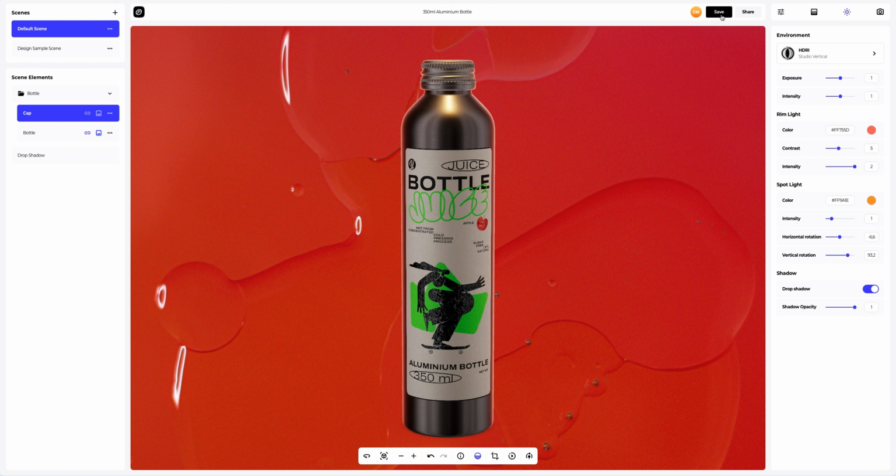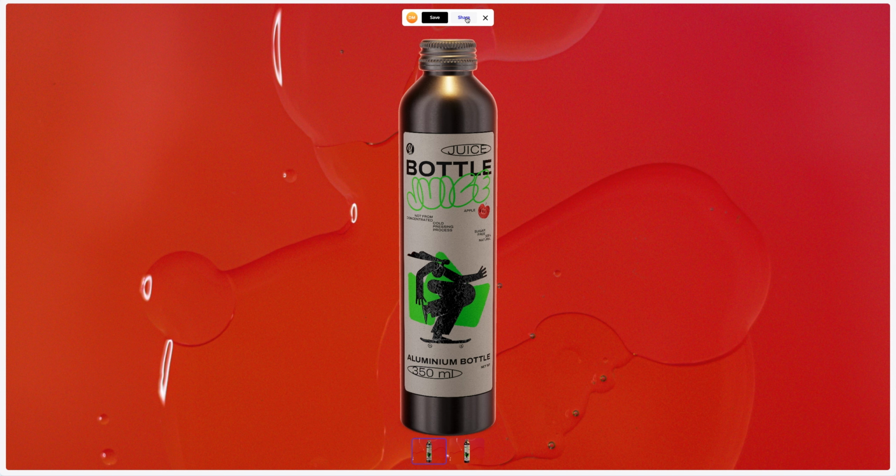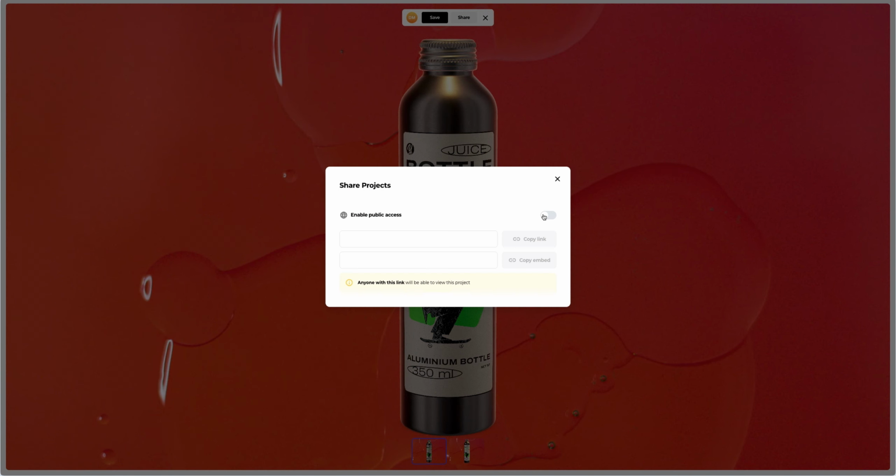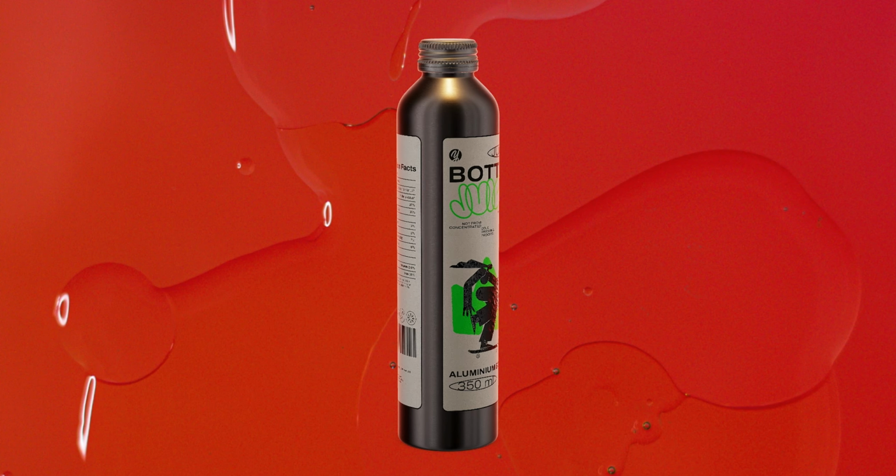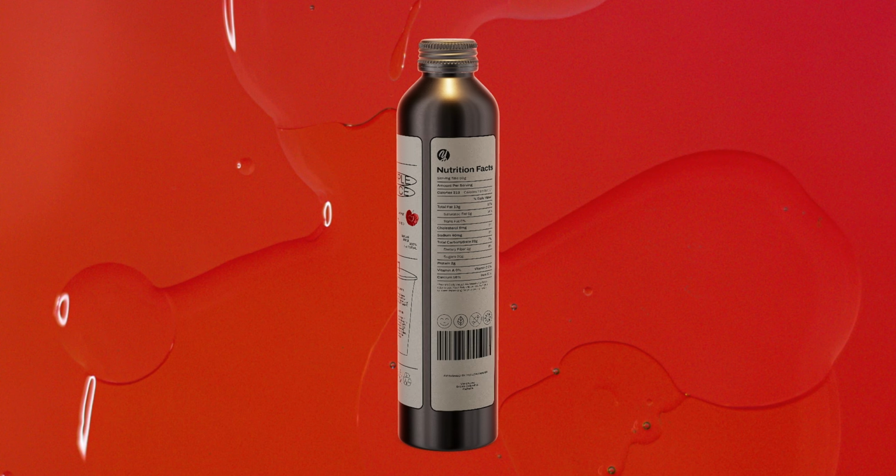Saving the project. After you've completed your design, you can share it with everyone by clicking the Share button. You'll get a shareable link to open the interactive viewer with your 3D model. Share it with colleagues, friends, or clients. And that's the end of our tutorial on designing Aluminium Bottle 3D Mockup.